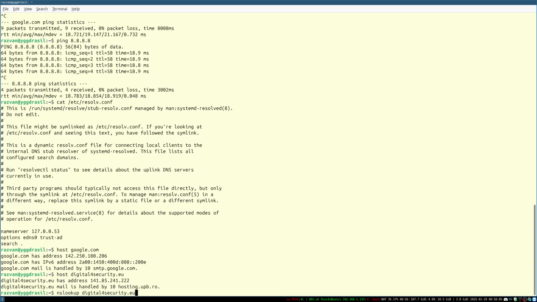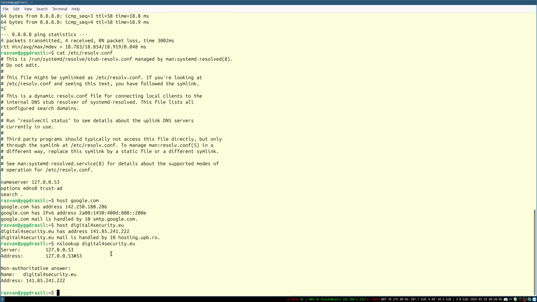I should have also nslookup. With nslookup, apart from getting the mapping, you also have a confirmation of the name server that you're using. It's the same one here, 127.0.0.53. This is my local name server.